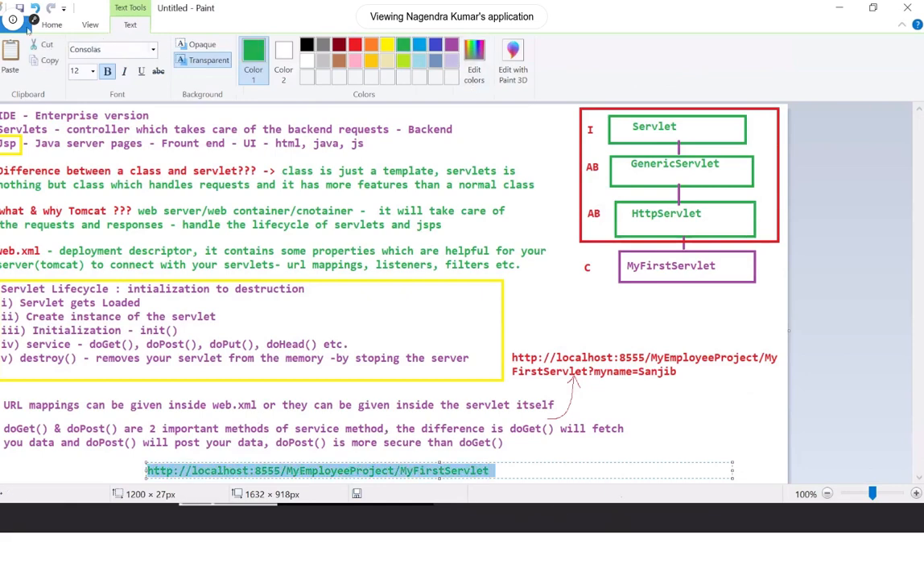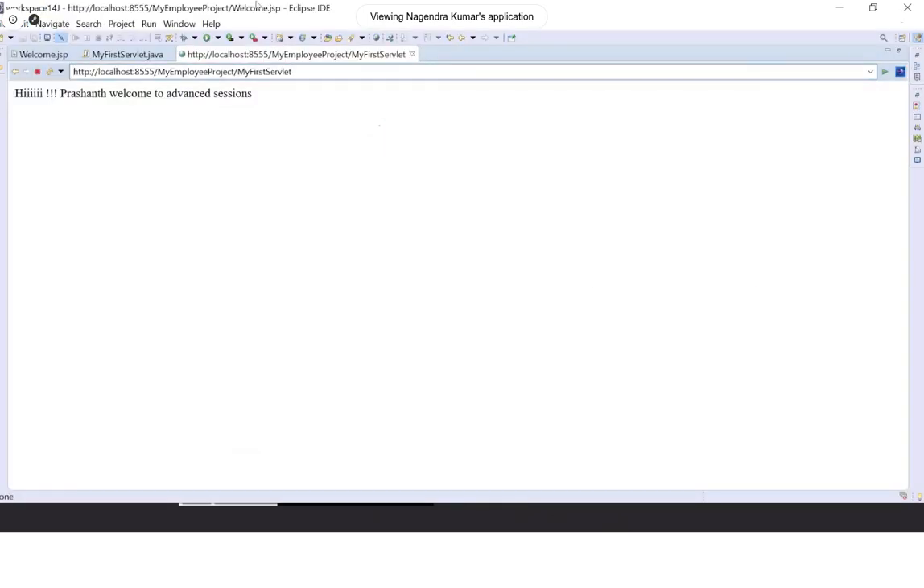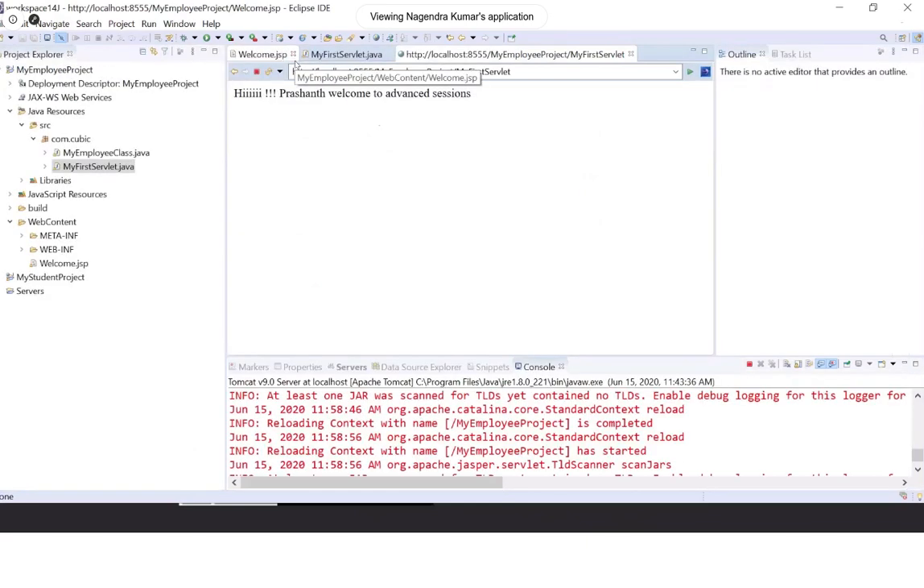So this is the advantage of doPost. doPost is for posting the data. doGet is for fetching the data. We can also post the data using doGet, but it is limited. The main difference is doPost provides more security than doGet. This is the difference between doGet and doPost.